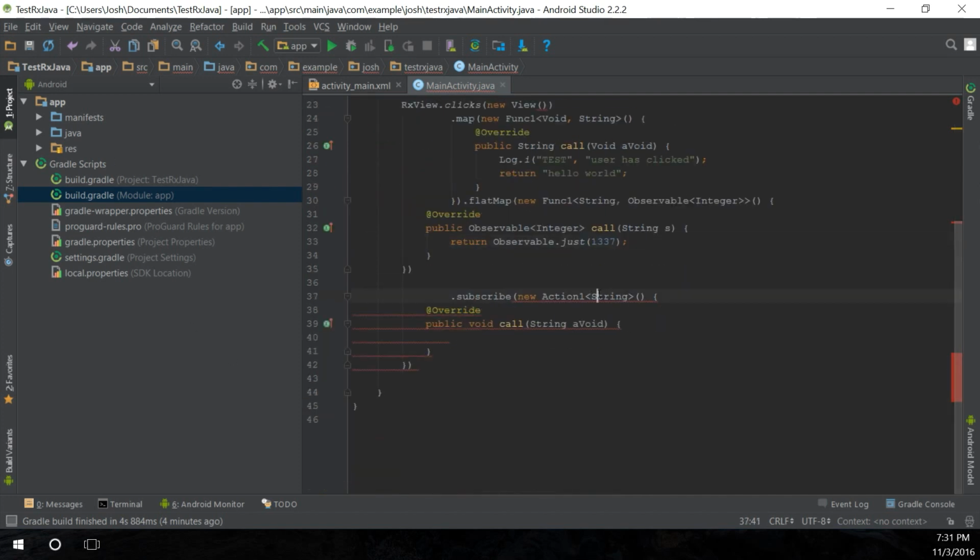And I just got to make sure to change this back into integer. You just got to make sure whatever your last action is matches your subscribe. Otherwise, as you can see, it does kind of yell at you for not pushing out the right object.